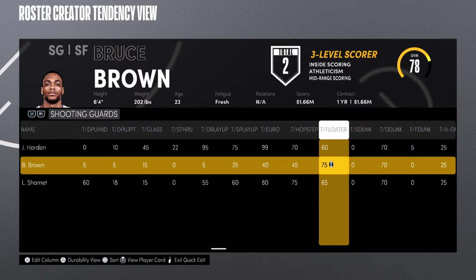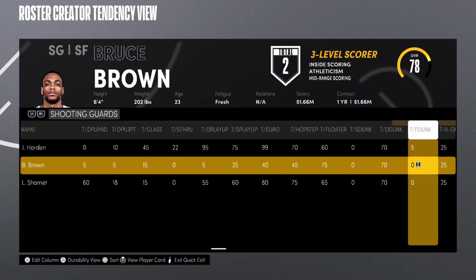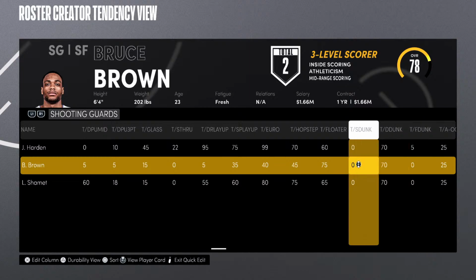Now, when you max this out at a 75, you can lower this category down as well, based on his stats. Now, one thing to note that 2K did not change officially this year, and I noticed it actually last year: the dunk tendencies, which are the standing dunk, driving dunk, and flashy dunk. These 3 are all scaled incorrectly currently.